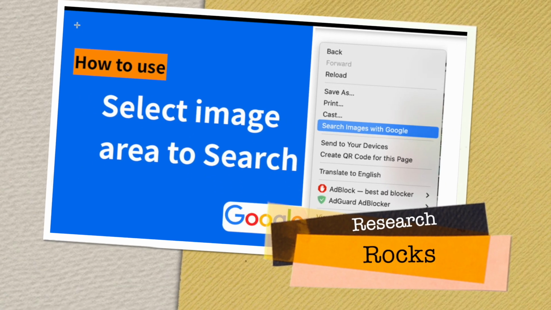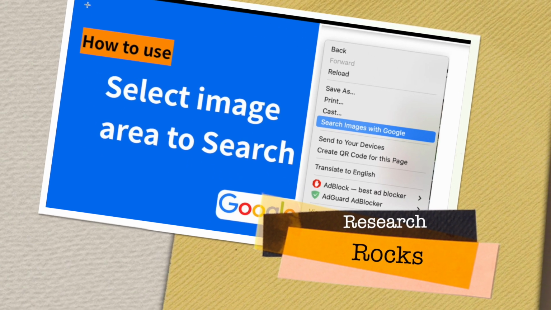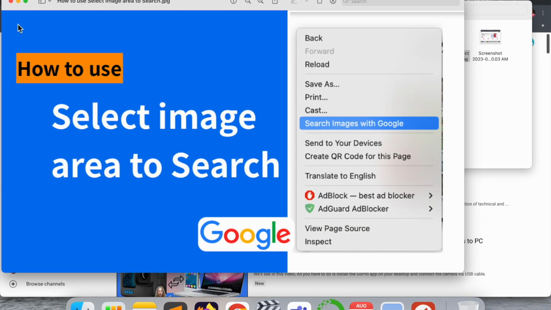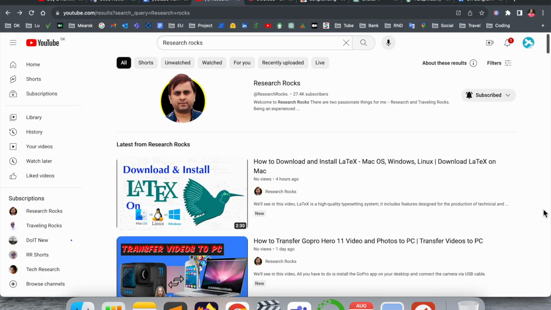Welcome to Research Rocks. How to use and how to access select image area to search on your Google page. It's an outstanding feature Google introduced a couple of months ago. How to use it, what is the advantage, we will see in a detailed demonstration in this video.